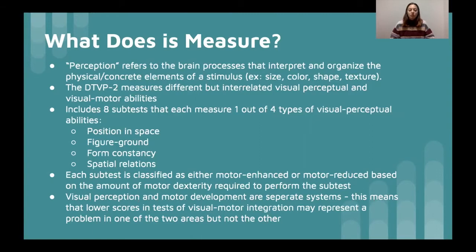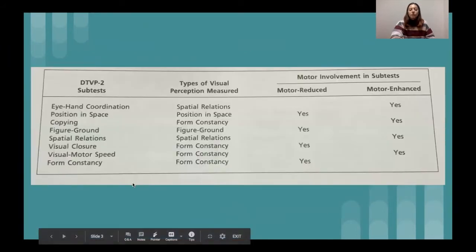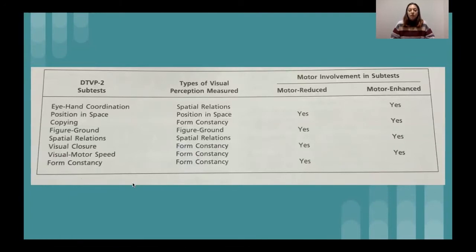Each subtest is also classified as either motor enhanced or motor reduced, based on the amount of motor dexterity required to perform the subtest. These classifications exist because visual perception and motor development are 2 separate systems, and this means that lower scores in tests on visual motor integration may represent a problem in one of these 2 areas, but not the other. I've included this table, which breaks down each of the 8 subtests, the type of visual perception that they measure, and the motor involvement in the subtest. Half of the subtests are motor reduced, and the other half are motor enhanced.